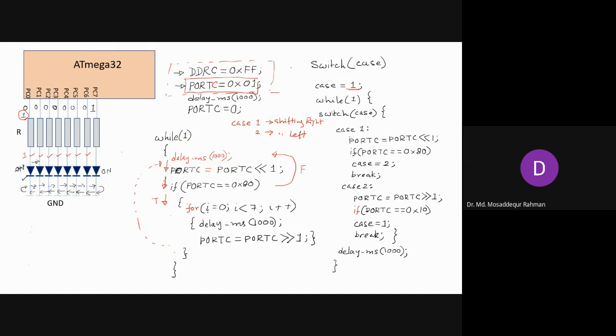Start with this one. So it is shifting the port C bit right. So it is moving in this direction, right? So after shifting, it will check coming here, right? So it says that if this is 80, it's not 80, right? It is false. তাহলে ঢুকবে না। So what will happen? If it is false, it will come to this here, right?